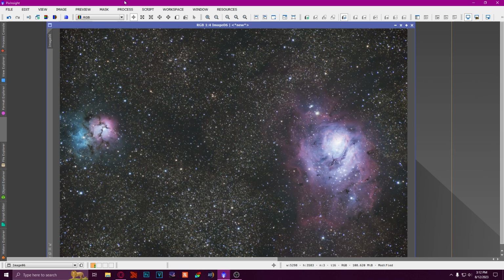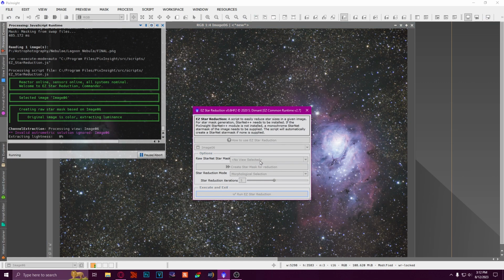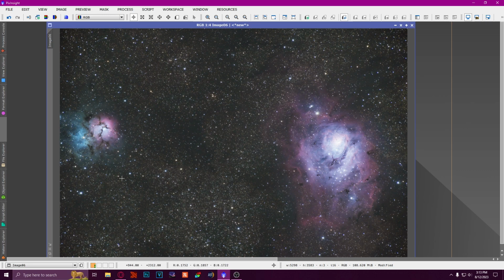There is one more thing I'm going to do with this. Actually, I'm going to just reduce the stars with the easy processing suite with easy star reduction. So let's do that. Alright, easy star reduction is done. And now I would say that the image is finished. So yeah, I'm pretty happy with that.